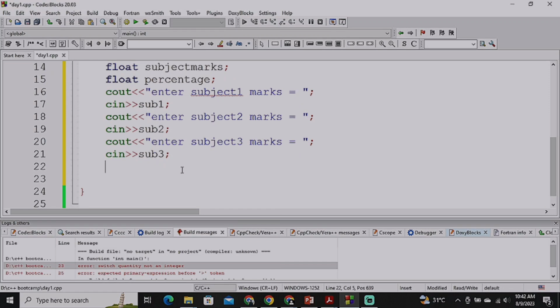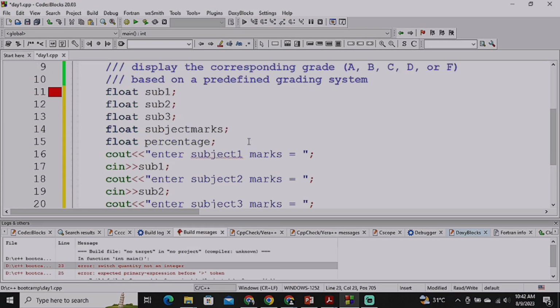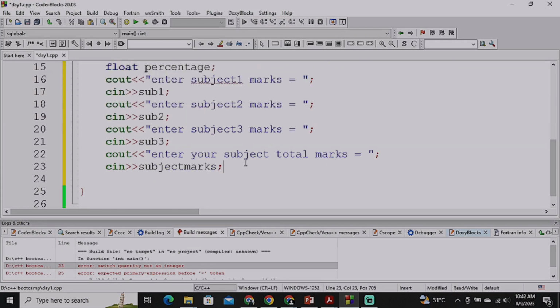Now let's ask the user, cout, enter your subject total marks. So we will take cin, subject marks, float. Okay, and there is a little mistake here. All right, so we have got the marks as input and stored them in their respective variables.